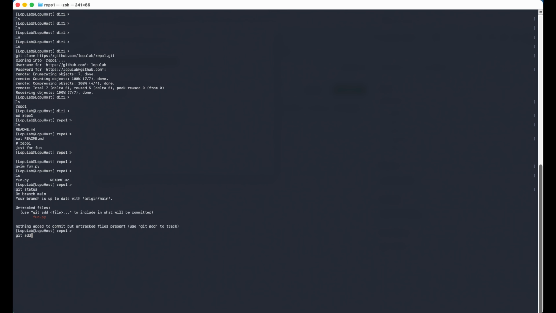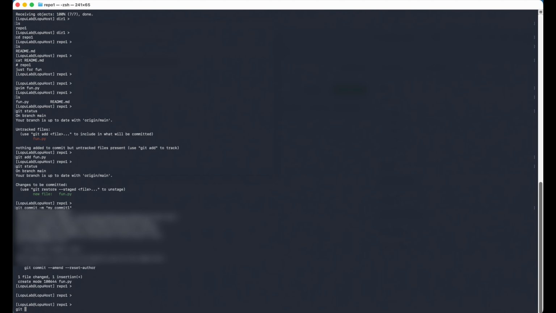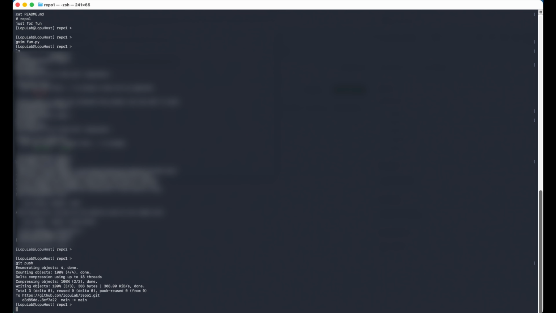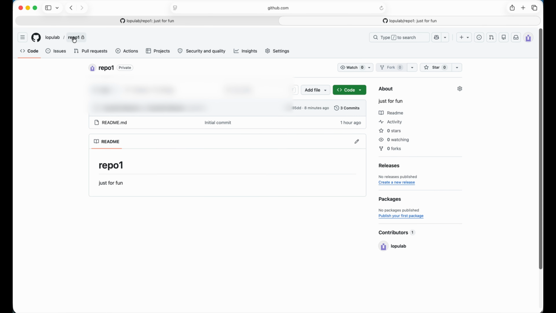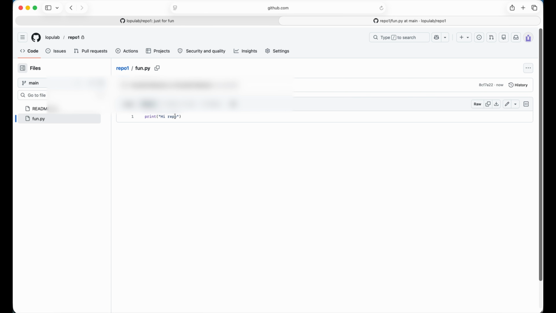First you will have to do git add. Now if you do git status again, it is saying that these changes are ready to be committed. Now you are ready to do the commit. Git commit process is done. Now you do git push. Okay, git push is done. Now let's go to my repo, and here you just refresh the repo once, and you can see the fun.py. This file is available here. Okay, this is how you can push the changes.